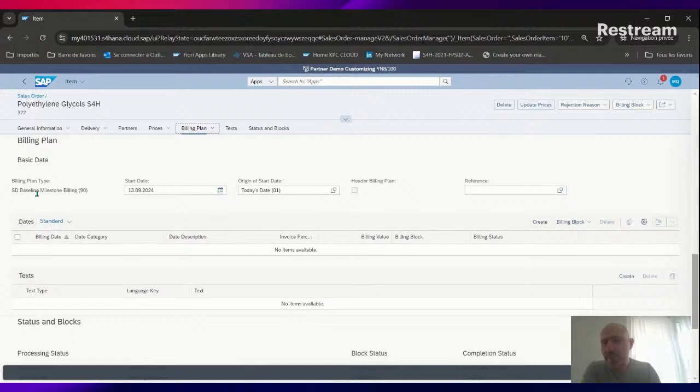I've got billing plan type 19, which is the baseline milestone billing, with the start date and the origin of the start date being today. I can drive my billing plan in the header. This information will be applied to my whole document, but we work on the item. So right now we have to enter the details of my billing. For that, I click on create.